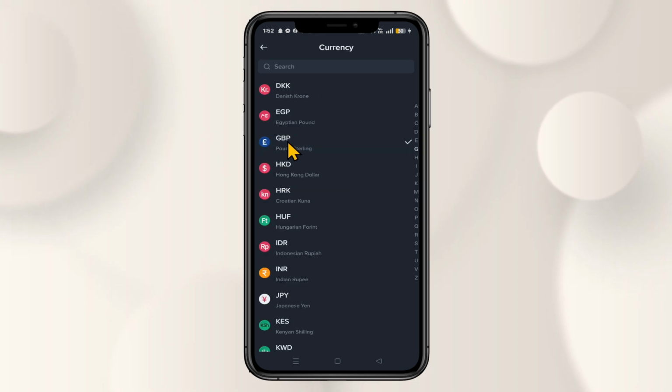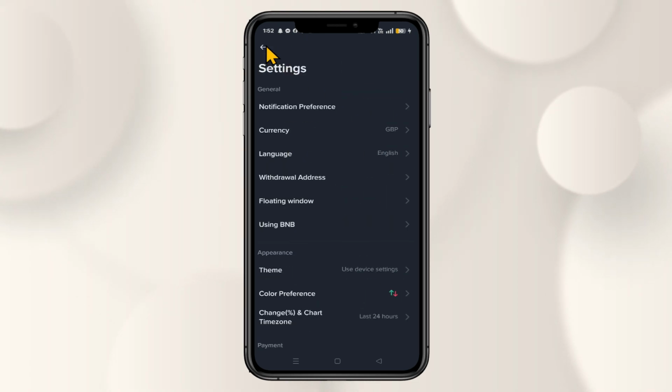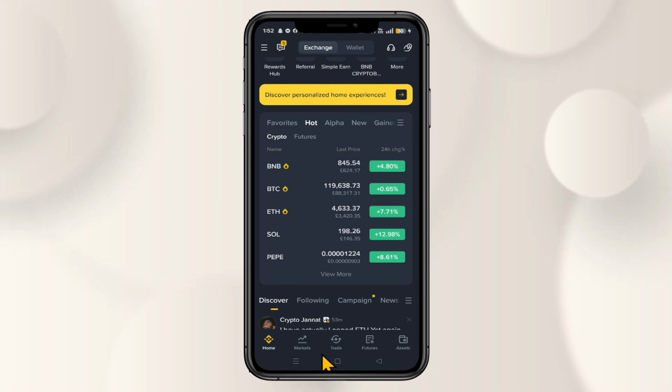After choosing your desired currency, it will be applied to the application right away. And now when you go back into the home or the market page, you can see that your chosen currency is now being used to display the prices. And there you have it. That is how easy it is to change your currency on the Binance application.